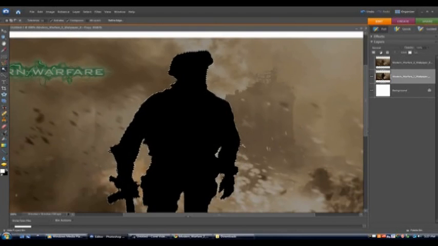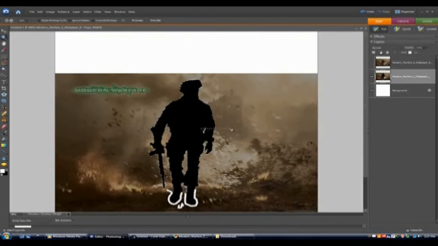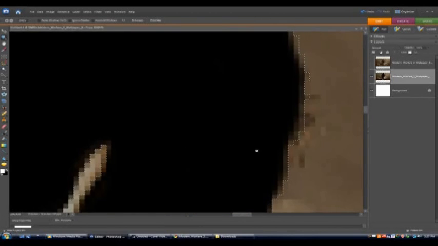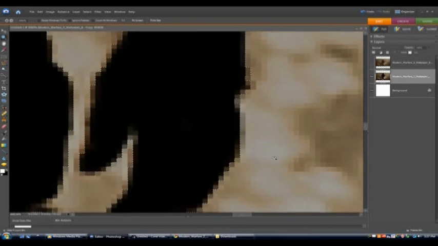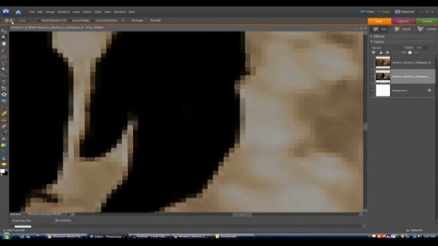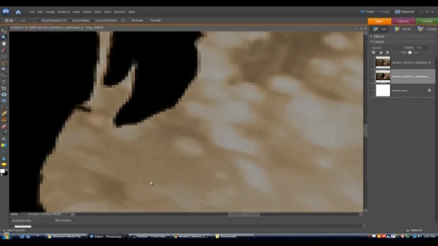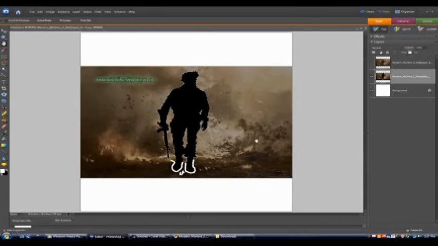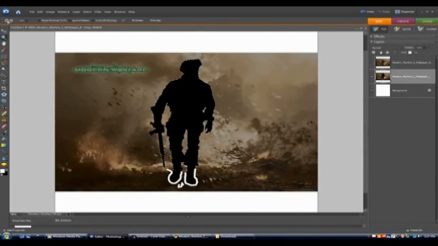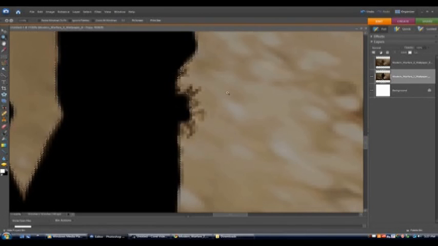But now you can see all these little strands. Let me zoom in. Hold on. Where is it? Sorry. Okay. Right here, there's strands coming off from his pants, and you want to get those for it to be a really good render.